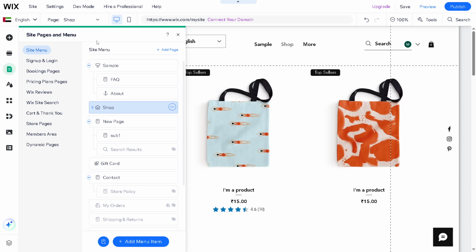Give that a click and you'll see a list of all the pages currently on your website. These are the items displayed in your main menu, and it's from here that we can create our drop-down. Now comes the exciting part, organizing your menu to your needs.